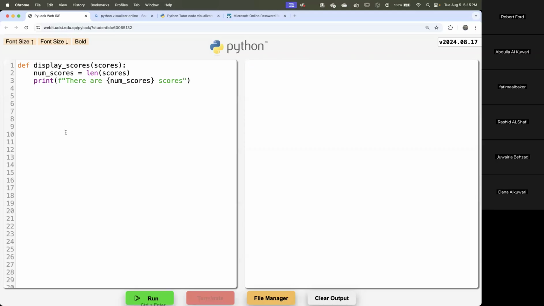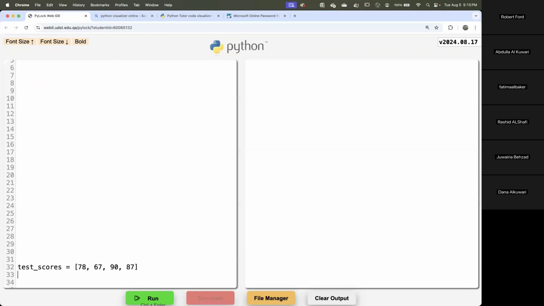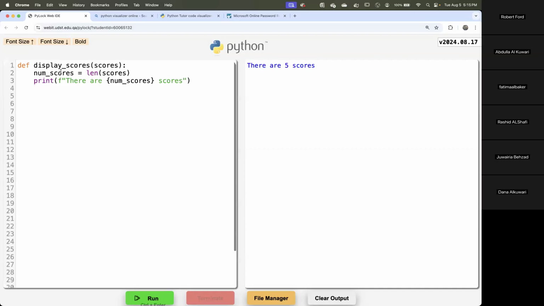And well, it doesn't actually do anything because I forgot to call the function. Okay, so what did I call it? I called it display scores. Display scores, test scores. Bang, you run it, there are 4 scores. And of course, if I go and add an extra one, now there are 5 scores. Okay. All right, so there you go. There's the first thing that's kind of important.